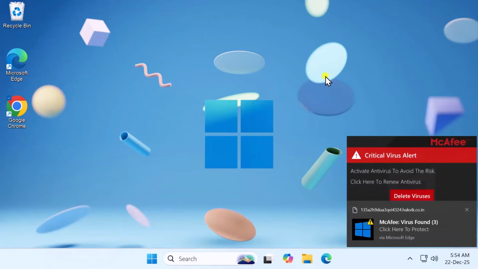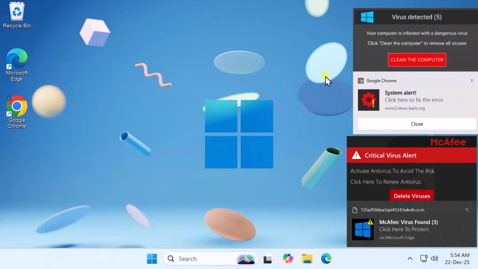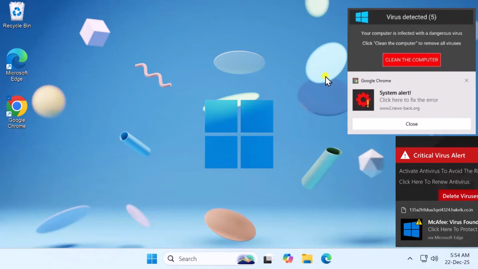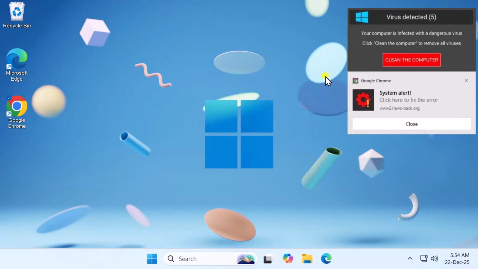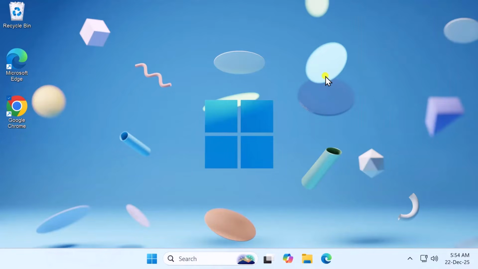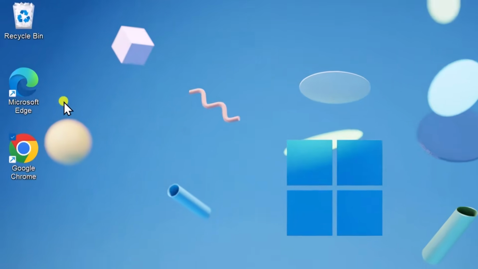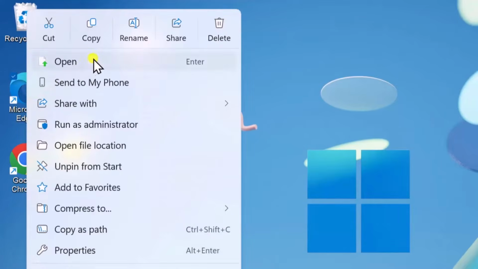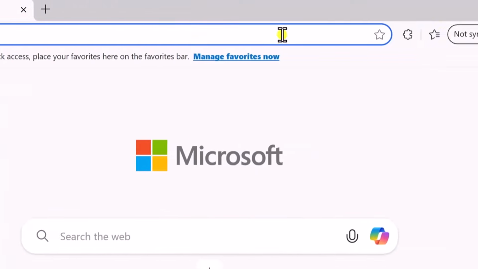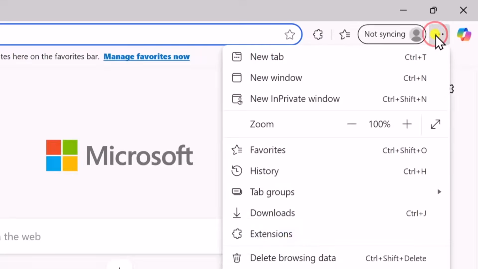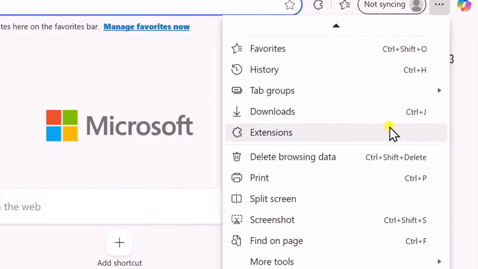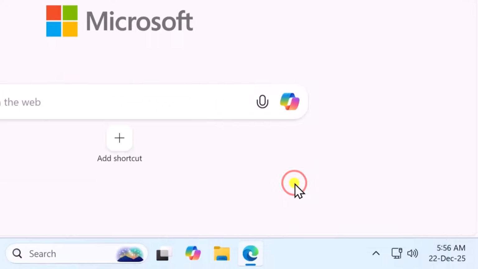In this video, we will talk about how to remove fake McAfee virus pop-up notifications in Microsoft Edge and Chrome. For Microsoft Edge, right-click on Edge and select Open. On the top right, click on three dots. Scroll down. Select Settings.